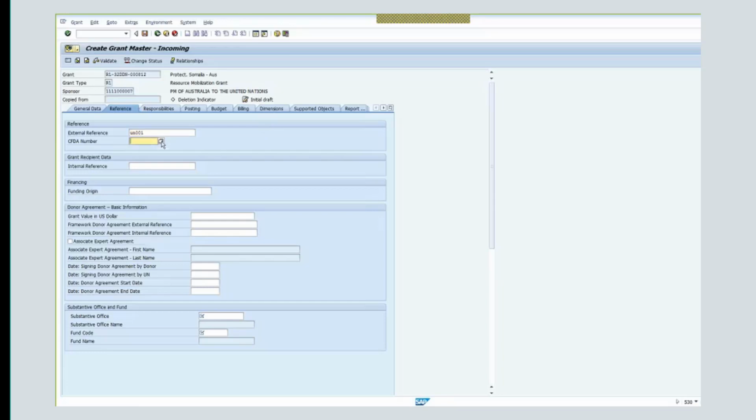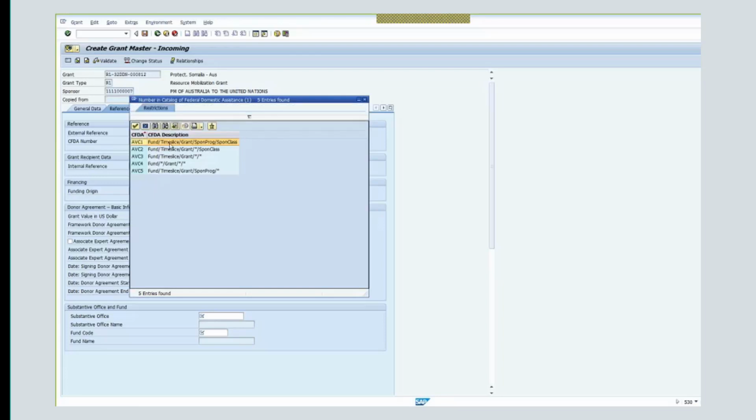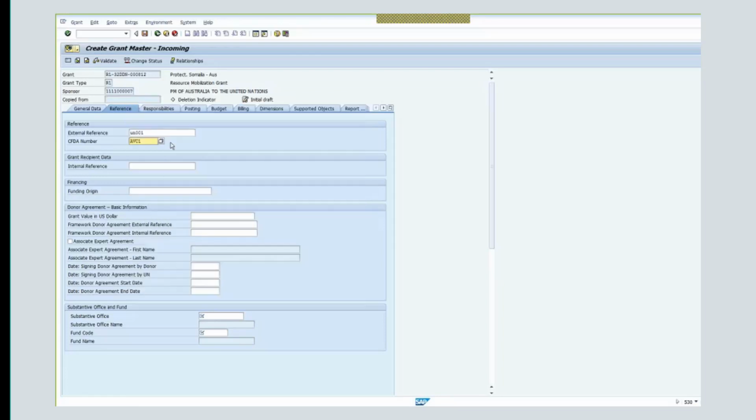CFDA number. We explained that this is the level of granularity that we are going to have in the availability check. Internal reference. This is ASO, or the office tracking number. Let's say UN001, whatever. Grant value in US dollar is the 1 million that we decided.